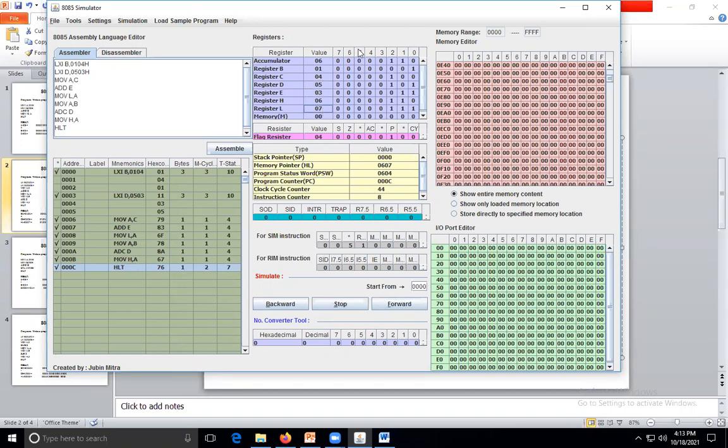The same program we have to do for the subtraction. We'll discuss shortly all the instructions for subtraction.